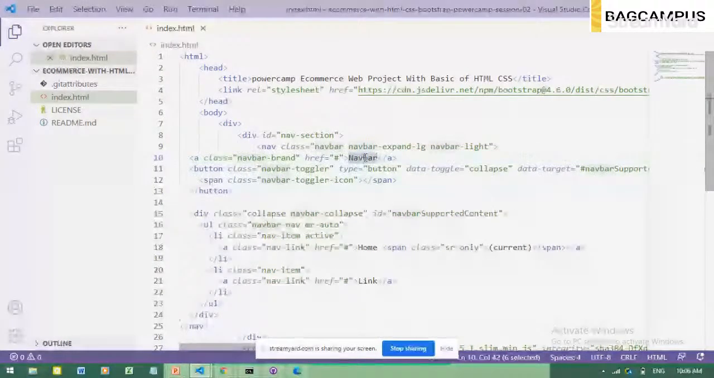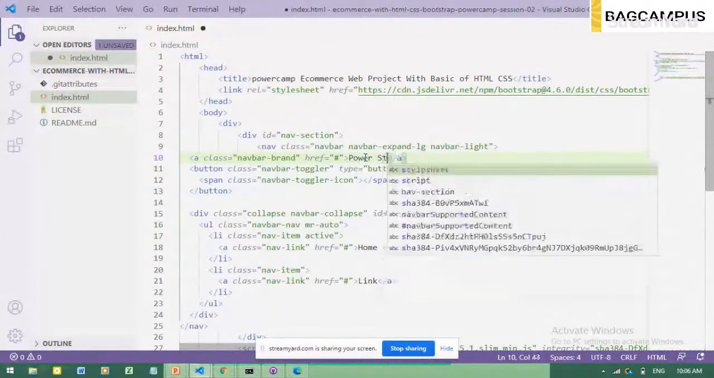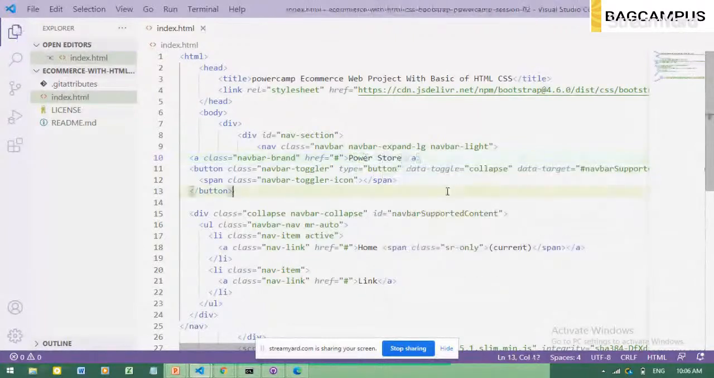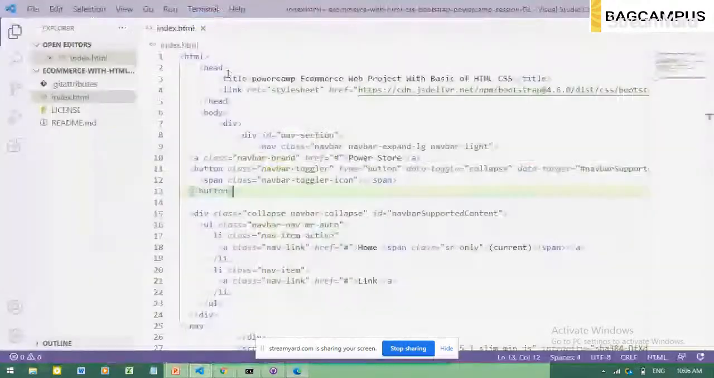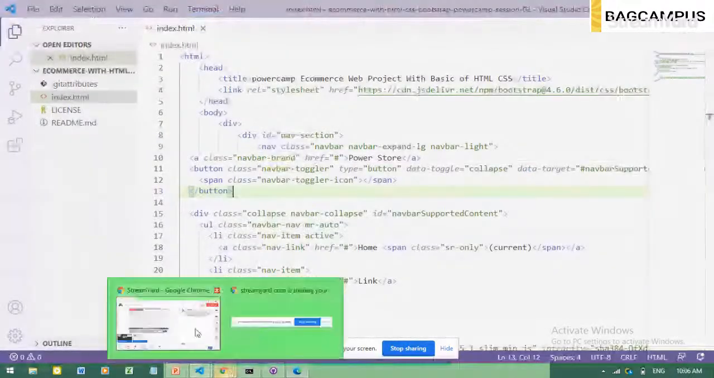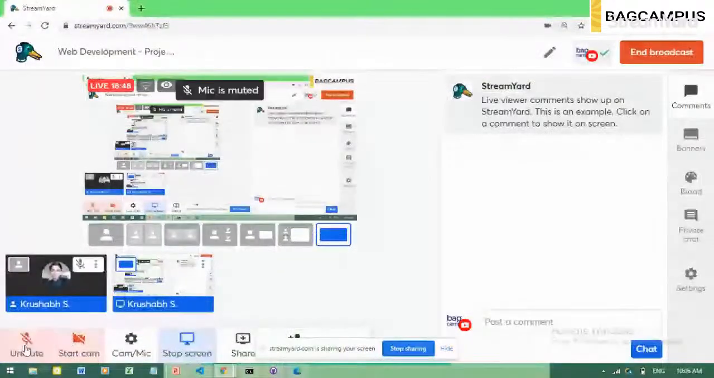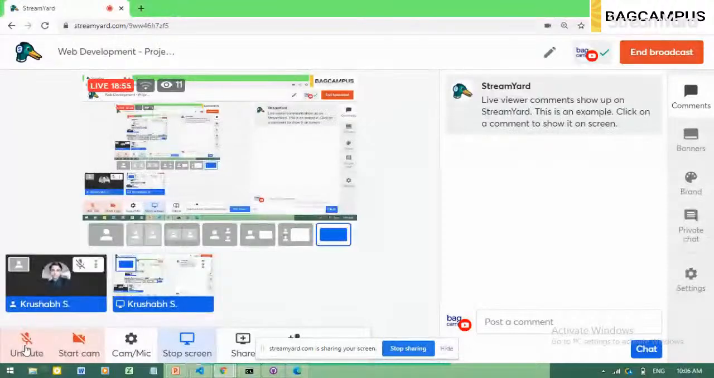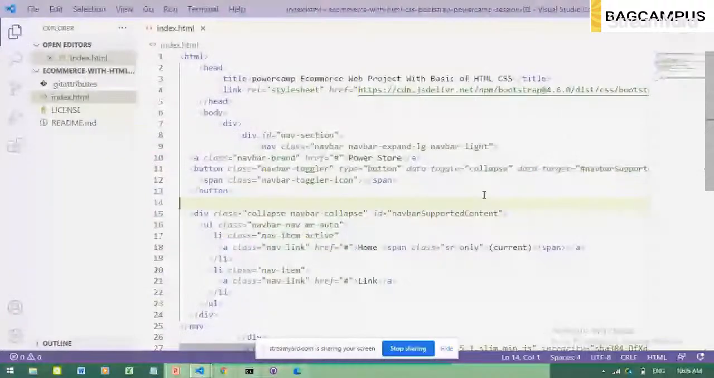Then now I will change it to Power Store, because we are creating an e-commerce website. So Power Store, that is good. Changes. This is how it is looking. So 11 people are on the line. So Power Store.